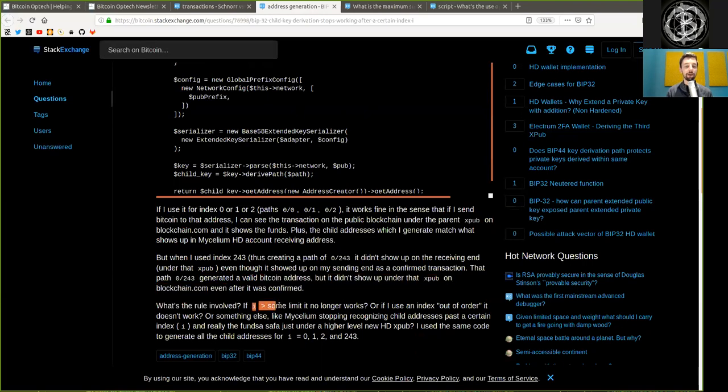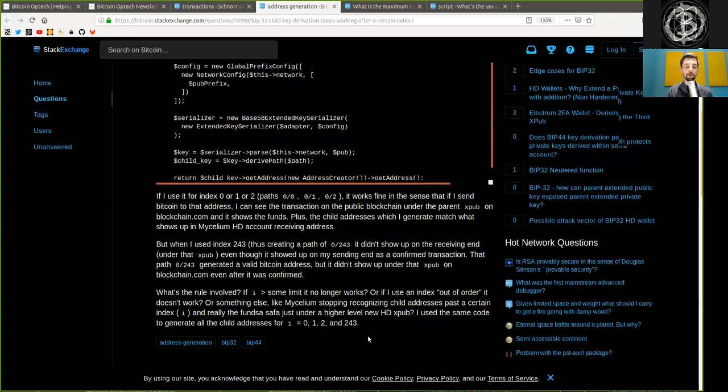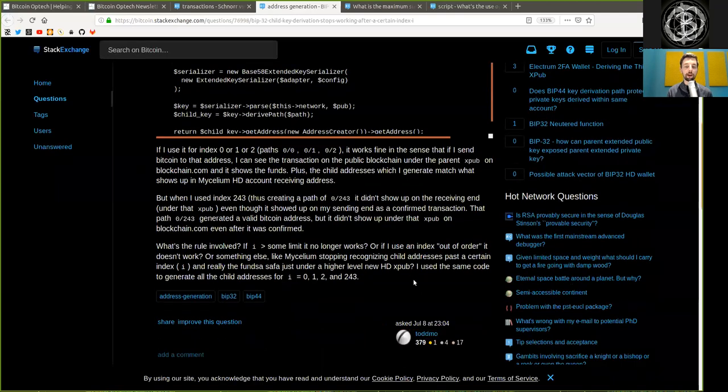If i is larger than some limit, does it no longer work? Or if I use an index out of order, does it not work? Or something else, like Mycelium stopping recognizing child addresses past a certain index i? And really, the funds are safe, just under a higher level new HD xpub. I use the same code to generate all the child addresses for i 0, 1, 2, and 243. That's a question posed by Todd Mill.